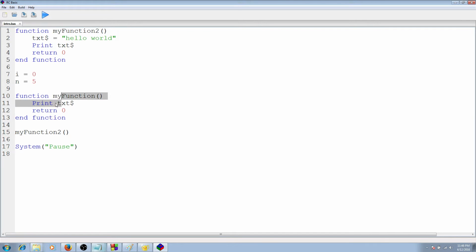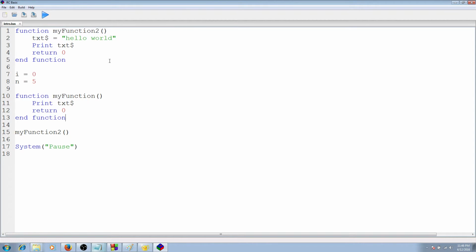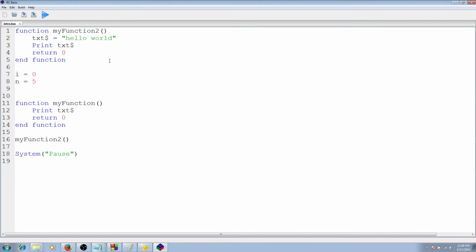So now we run this, and we're going to get an error on line 11 because this variable does not exist. And we get a compiler stopped at line 11. And that's just basics of how variables can be accessed. You have to look at when and where you're making the variable, and that determines where it can be accessed, in and outside the function.